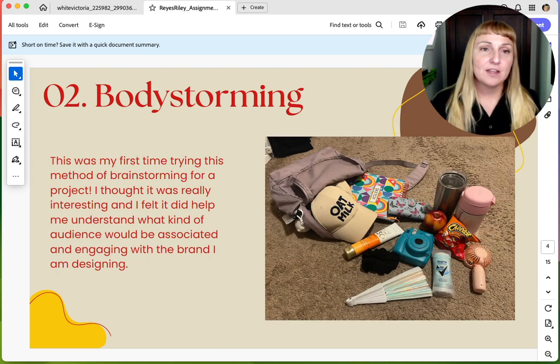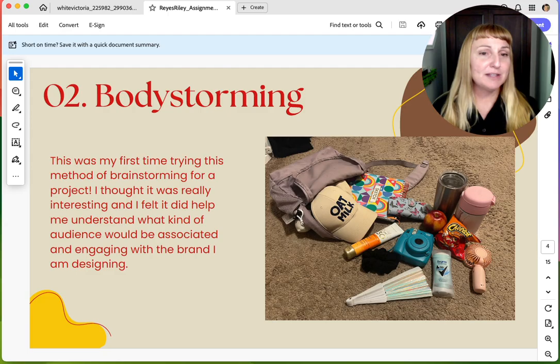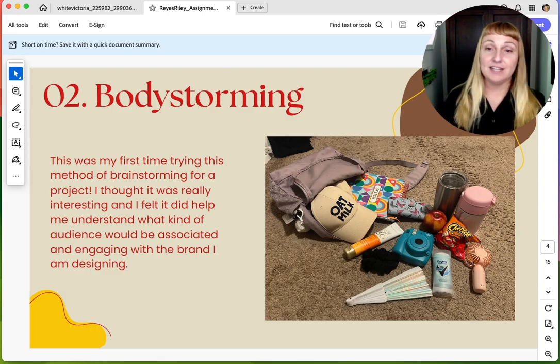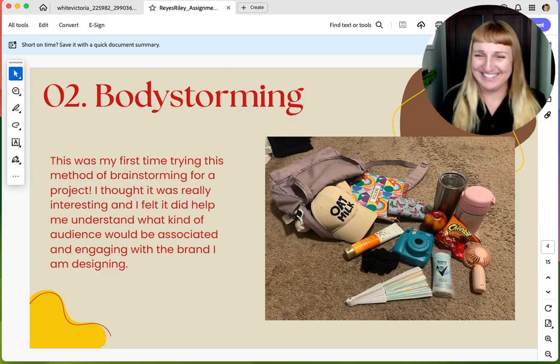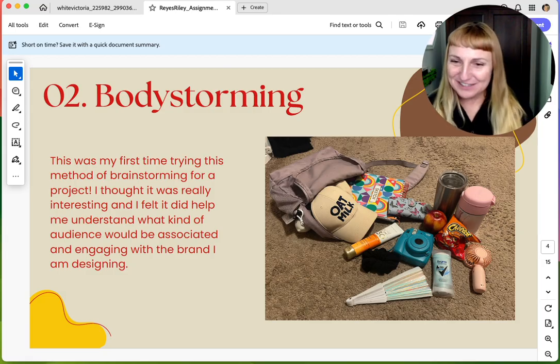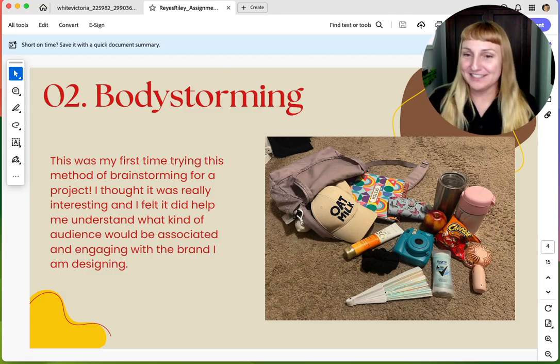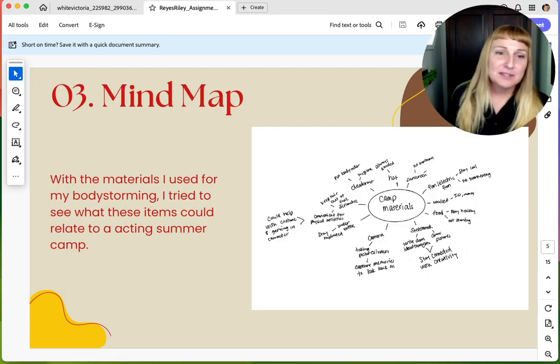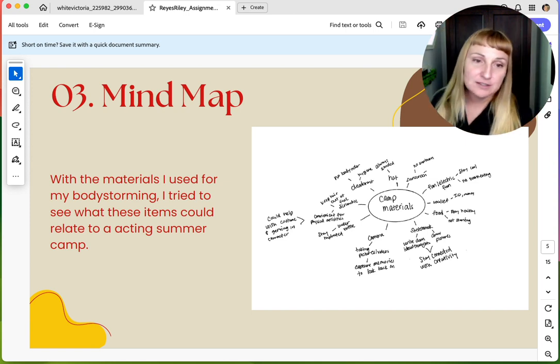Great. So body storming. This is my first time trying this method of body brainstorming for a project. I thought it was really interesting, and I felt it did help me understand what kind of audience would be associated and engaging with the brand I'm designing. Yeah, I like your oat milk hat. These are fun things to bring to camp. Double fans. I like that. Great. Right. So with the materials I used for my brainstorming, I tried to see what these items could relate to, acting summer camp.